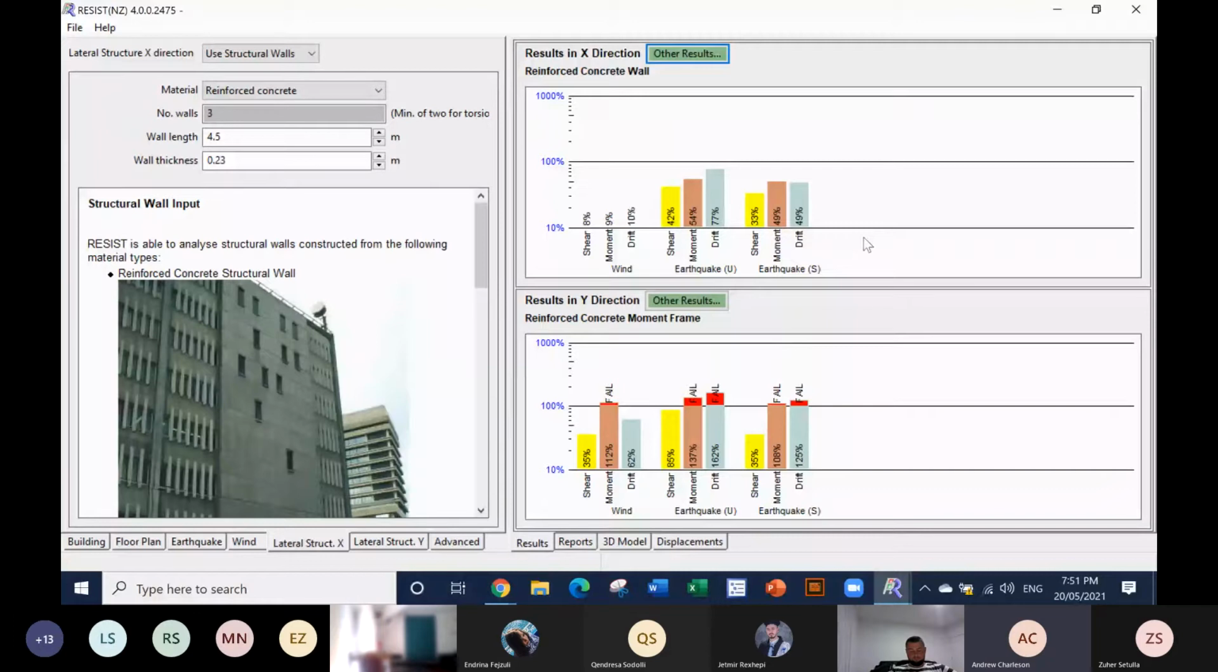Okay, well, let me continue then by looking at the structure in the Y direction. And immediately we can see we've got problems because we've got fail. Wherever we see red means that the structure is inadequate. For the ultimate earthquake situation, the bending demand is 137% of what the code needs, and the drift is 162% of what the code allows. So basically, my 2 moment frames are too weak and they're also too flexible.